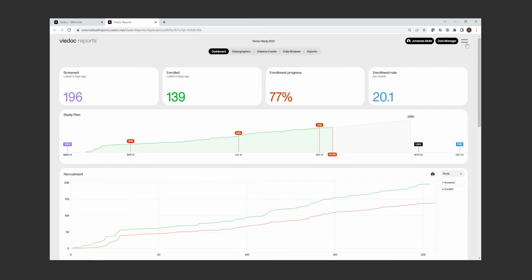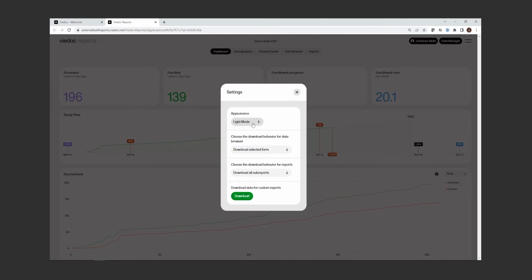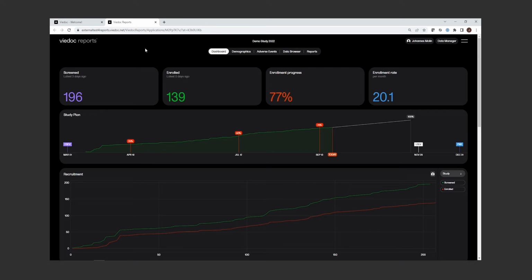But before going into those details, I'm going to go to my own settings here and I'm going to change to my preferred mode, the dark mode. So I'm again looking at the dashboard where I have the status of screened, enrolled, enrollment progress, and I can see the enrollment rate. I'll also see the study plan that we have set up with how many subjects we expect to enroll and the targeted date when we hope to complete the enrollment.